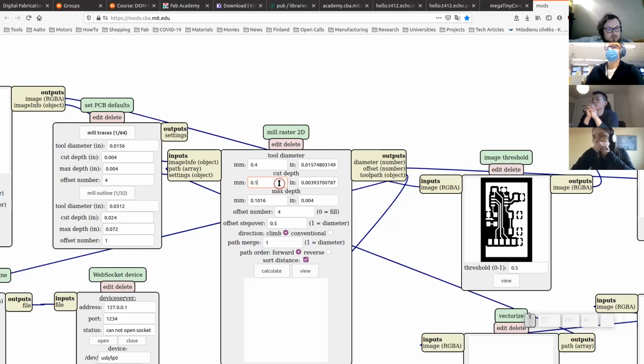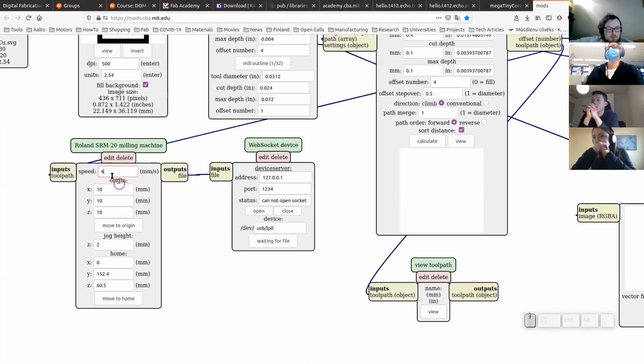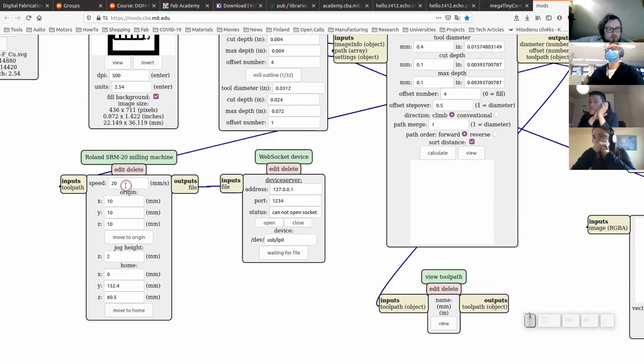And 0.1 for the depth. And for the offset, I'm gonna leave it 4. And here again, the same. So for the new tools, you can go up to 20 millimeters per second. Mills really well. But for the older ones, stick to the values that I showed you before.